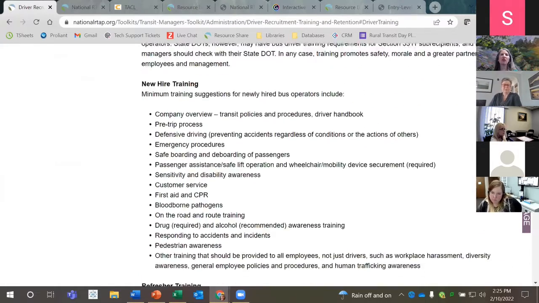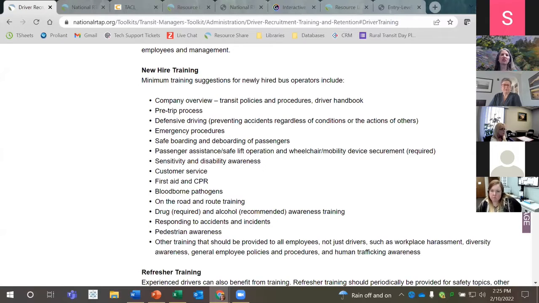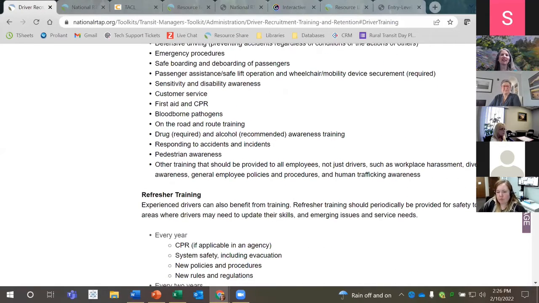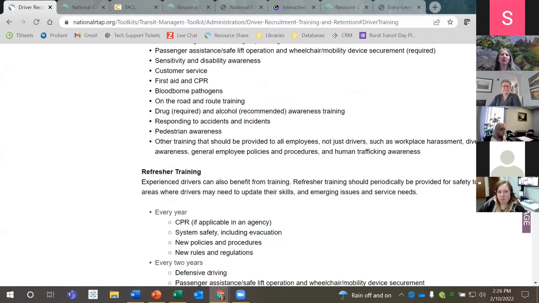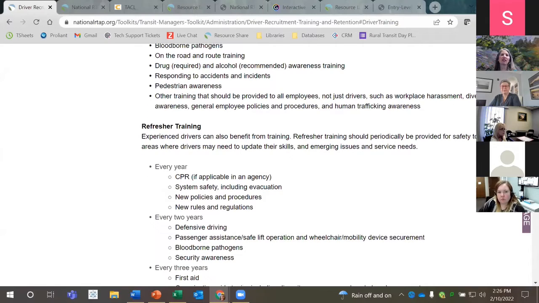So we recommend just minimum training requirements for if you hire someone new. This isn't if they're getting their CDL for the first time. This is just if they're new to your agency. So like I said, we're updating this. So if you get our newsletter called e-news, I'll show you that too. You'll know exactly when we've had it updated. And we usually have a webinar about what's new in our toolkits.